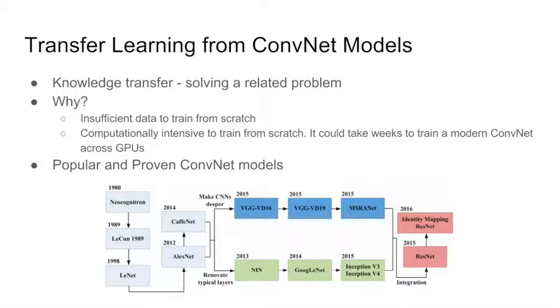Transfer learning is one of the techniques used in machine learning, just solving one problem and applying the knowledge to a different but related problem. There's usually insufficient data to train a model from scratch, and it takes a lot of computational power to do so. It could take weeks to train a modern CNN across GPUs.